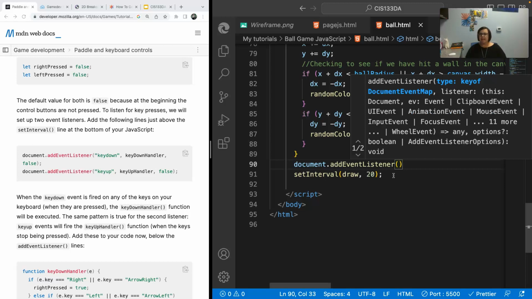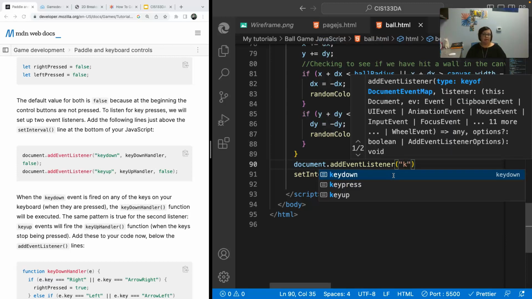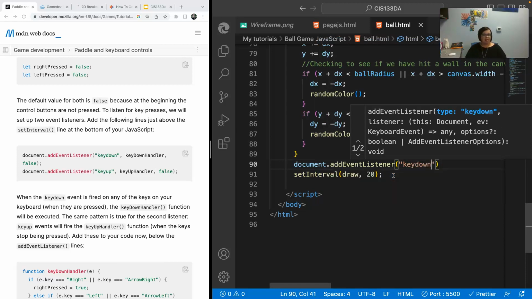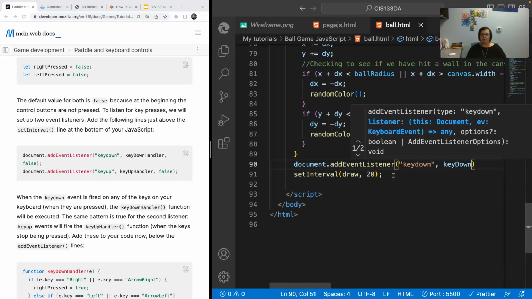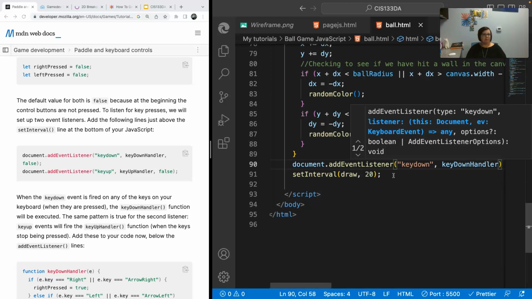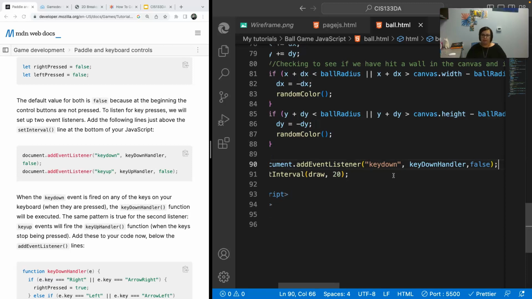It says type, key of DocumentEventMap, listener. So it gives us all sorts of information. I love this. So we're saying keydown, right? It even says keydown, keypress, keyup. So we are doing keydown, and then keyDownHandler, false. Okay, KeyboardEvent, keyDownHandler. All right, do a semicolon.